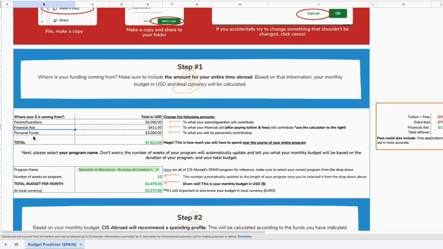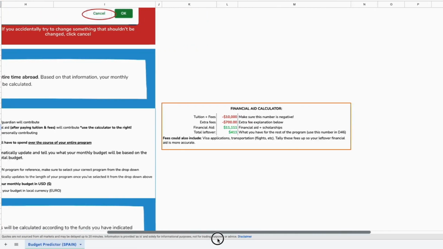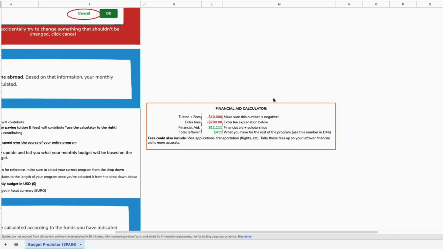If you're getting money from financial aid and you're trying to figure out how much money you're going to have from financial aid, you can scroll over here to our financial aid calculator. This is where you're going to put in any tuition fees that you have. That may be from your fees for CIS Abroad and maybe anything additional that you have to pay your home universities. You want to make sure this number is always negative. So let's say, for example, for you it's 12,000. You put that in there, and then you'll see that your total leftover is going to calculate for you.